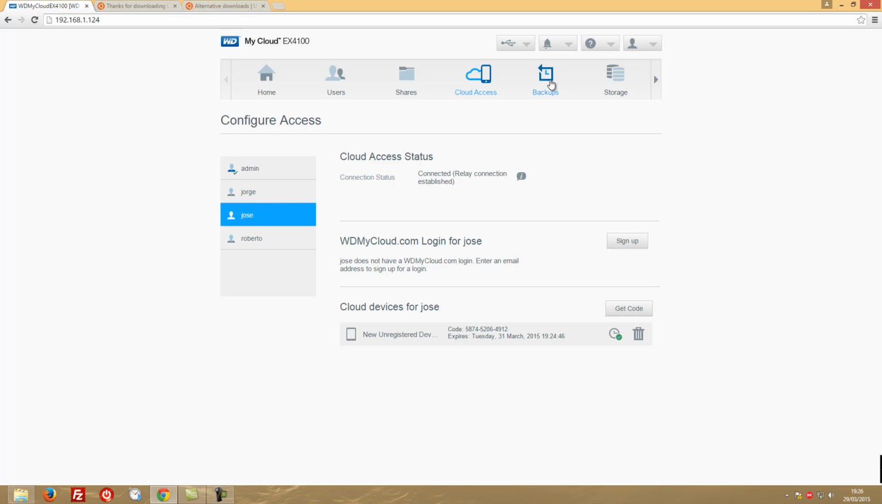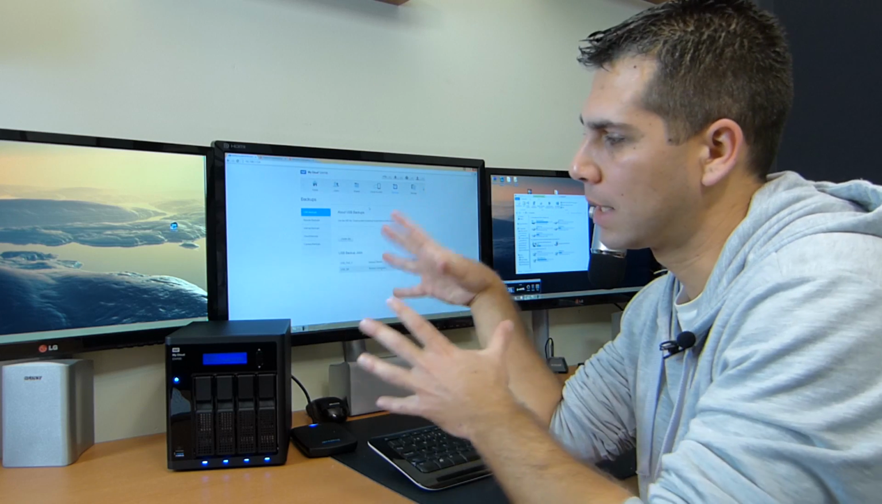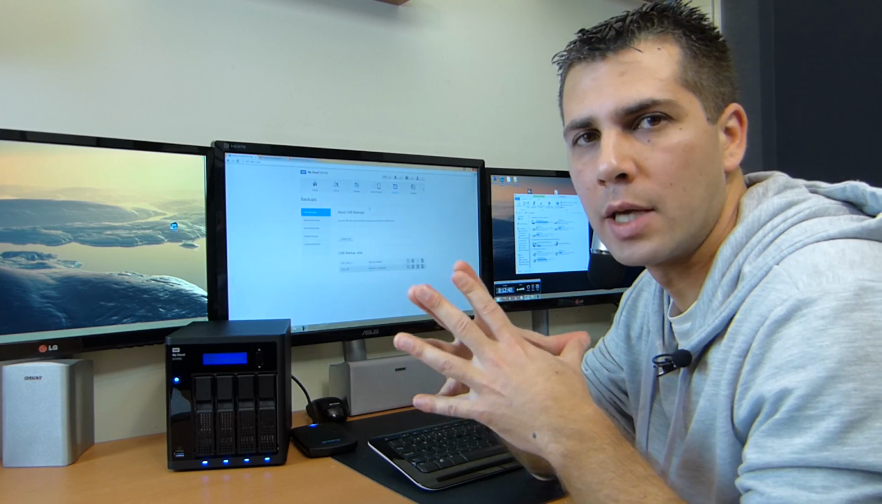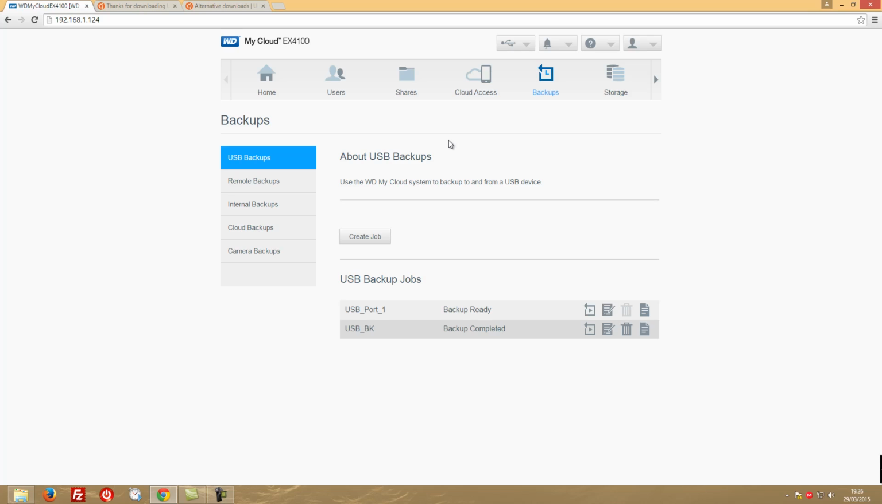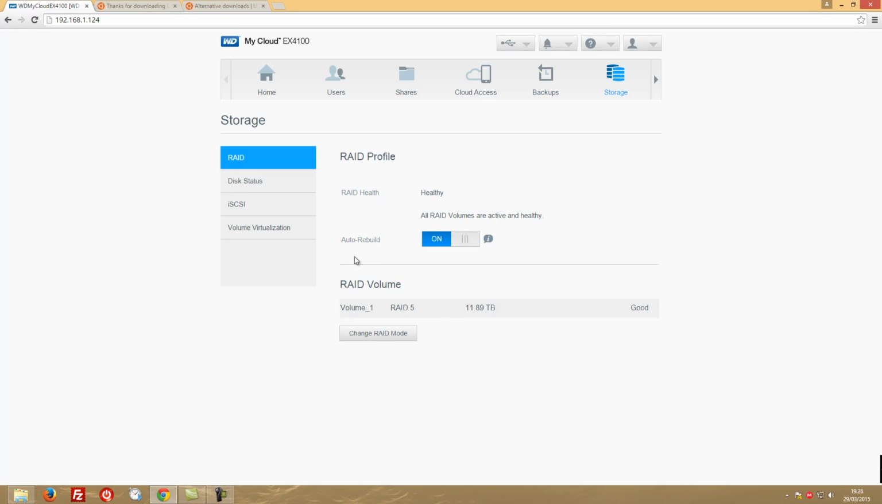So let's move on. And in here we have the backups, which I'll be doing next, a video just about backups, and I'll be testing almost all of the backups, at least those that I use regularly. So we're going to skip this one. And if we go to the storage, just a quick look here.